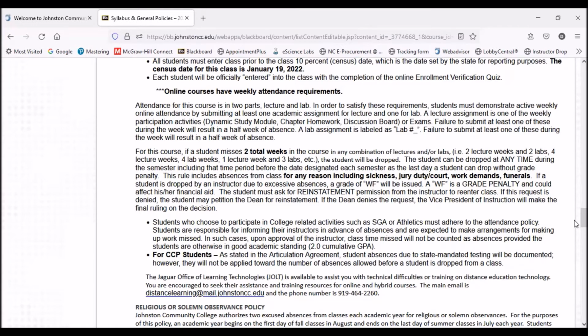This rule includes absences from class for any reason, including sickness or other outside responsibilities. If a student is dropped by an instructor due to absences, a grade of WF will be issued. A WF is a grade penalty, and it could affect your financial aid. The student must ask for reinstatement permission from the instructor to re-enter the class. This is very rare, doesn't happen very often.